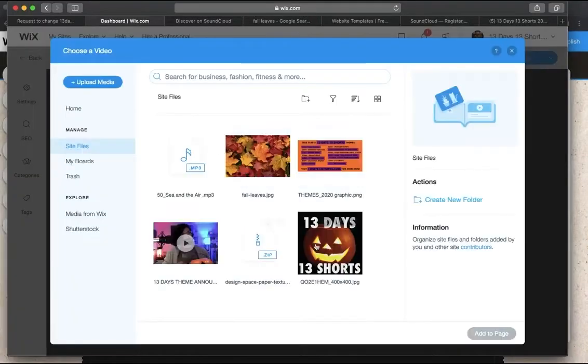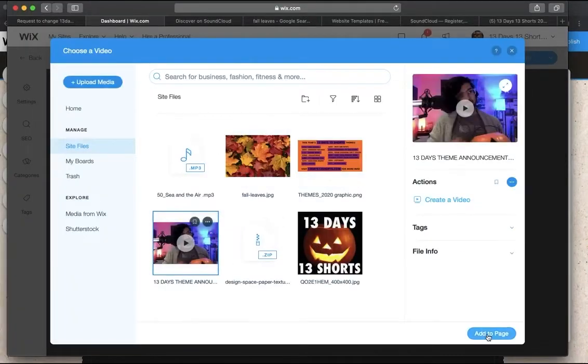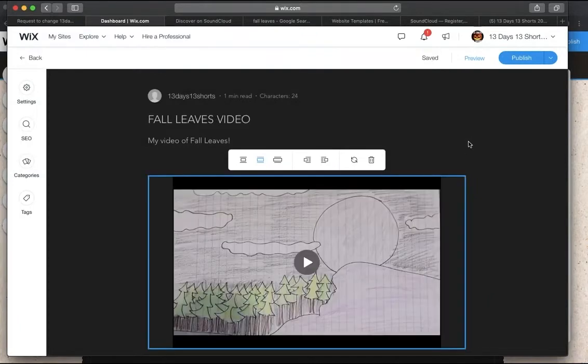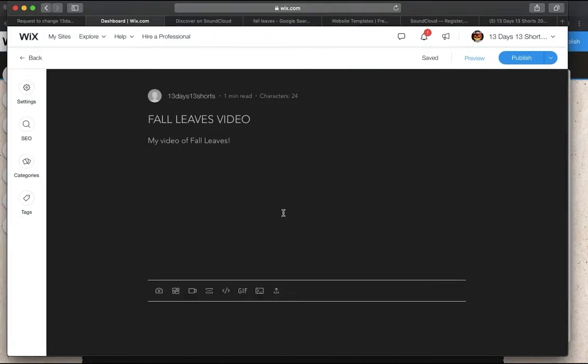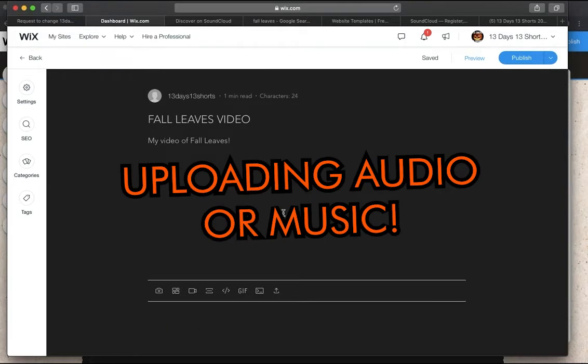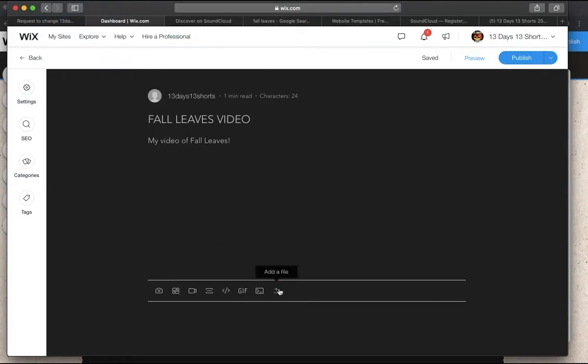Easy as pumpkin pie. But we want to upload a video? Click upload video. Click on the video you want, like this year's theme announcement, and there it is, instantly available to us. Now let's say you want to add audio or music. That's a little more complicated because you can't just add a file, unfortunately.